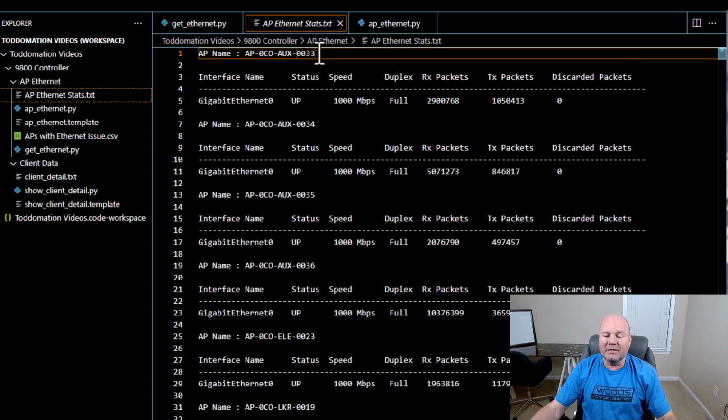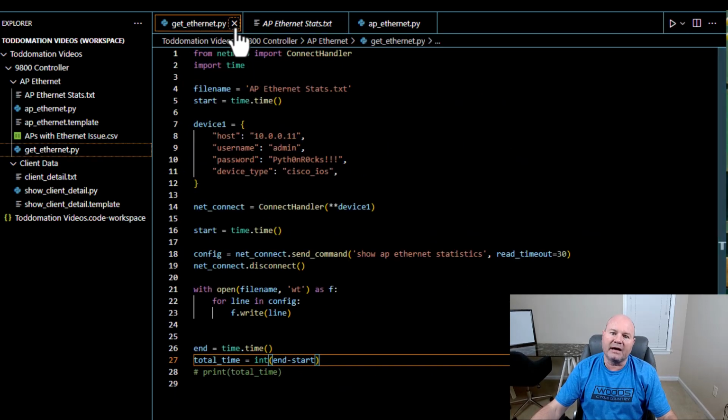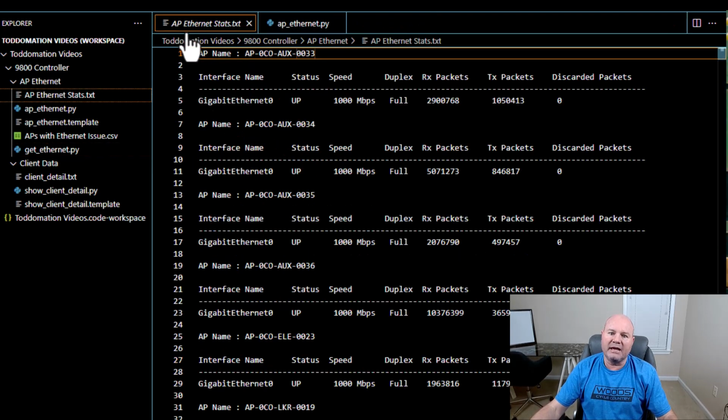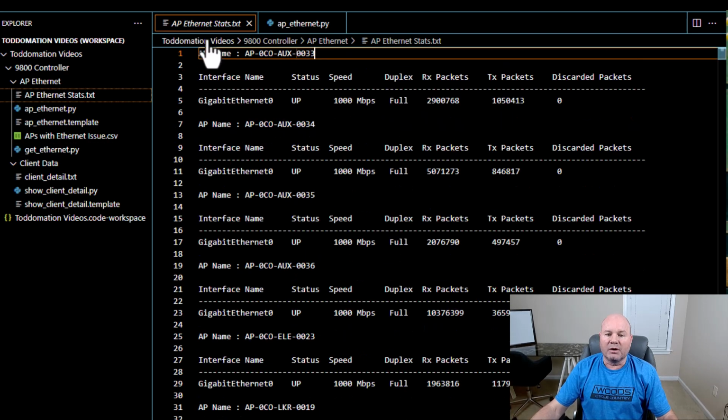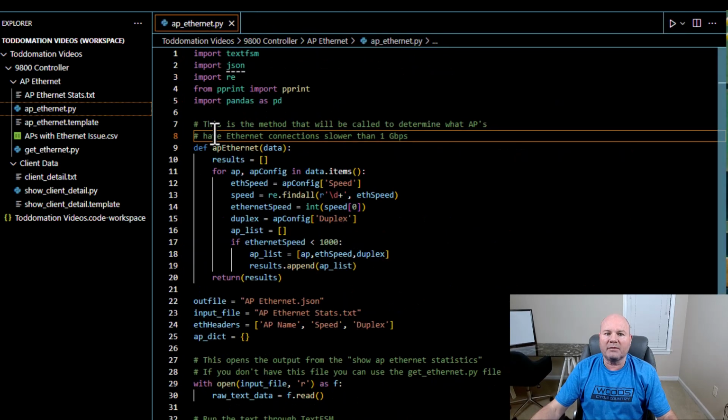Once we get this file, we're done with the get Ethernet portion of it. I'm going to go ahead and close that file out. I'm also going to close this AP Ethernet stats file out, because afterwards, once we get this, we're going to run this through TextFSM. Okay, so how do we do that? Well, we start with the AP Ethernet Python file that I wrote.